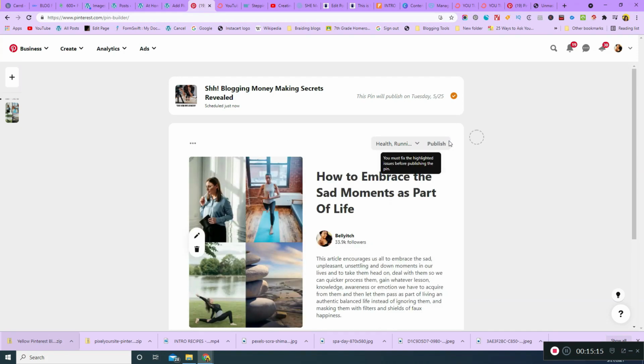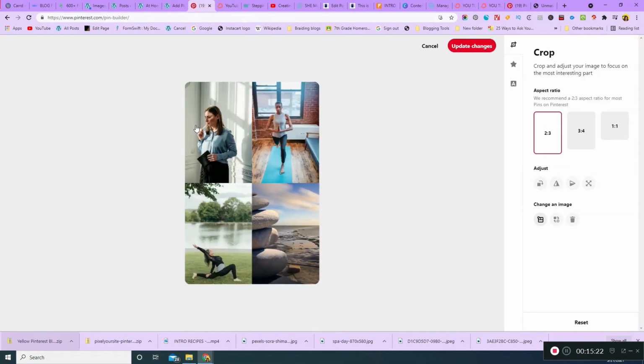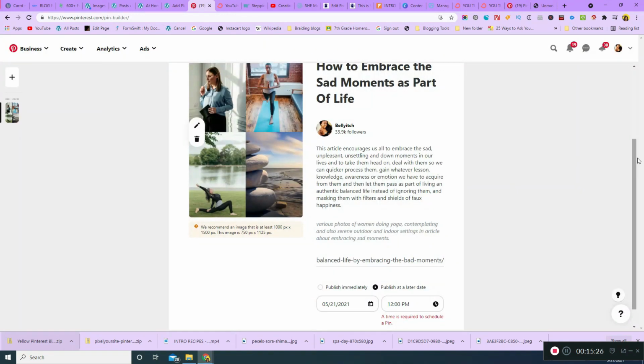And then here I can just hit publish. And it's not going to publish right away. Oops, it says you must fix the highlight issues. Oh, I have issues with these pins. Okay, I'll do that later.